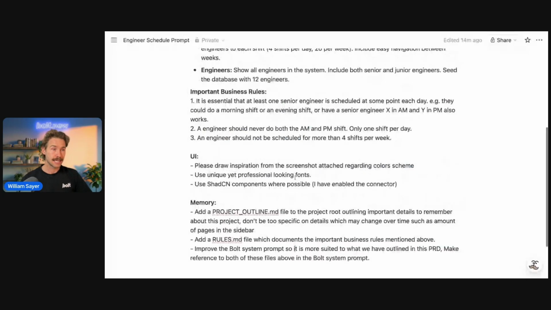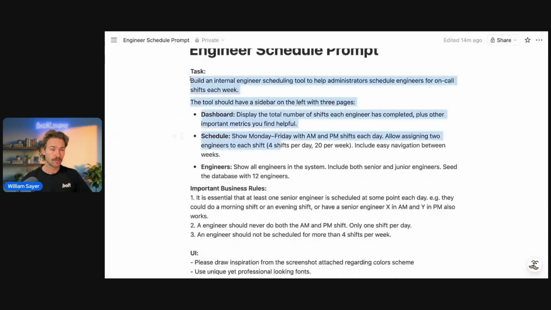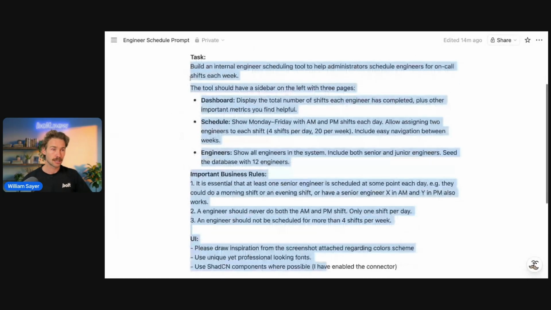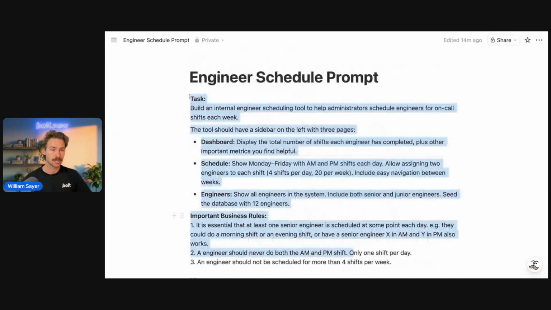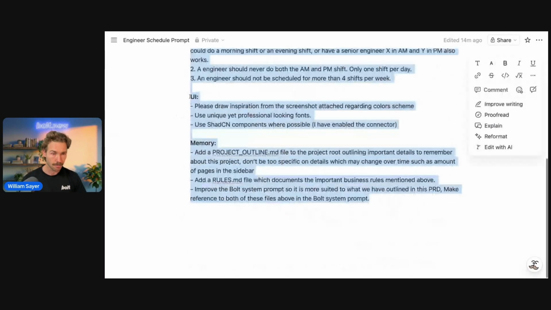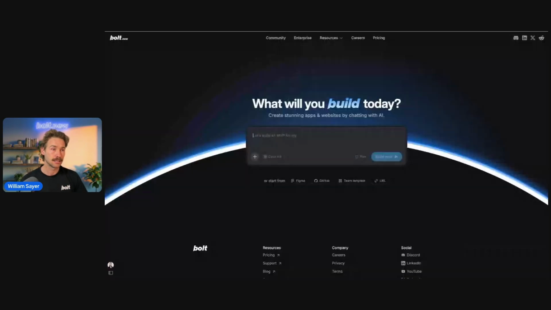So with all of that said, let's kick things off. What I'm going to do is I'll copy all of this. So I'll grab task going down. We're going to copy it. And here we go. We're going to paste this prompt in.